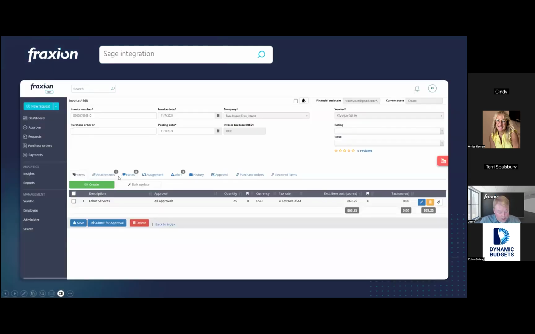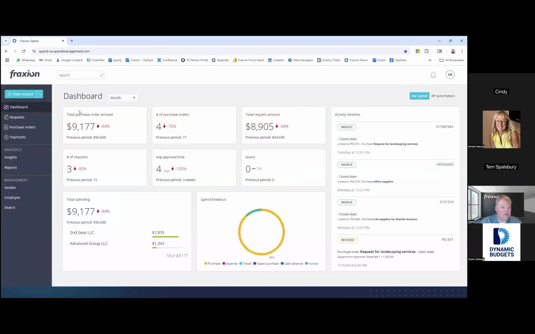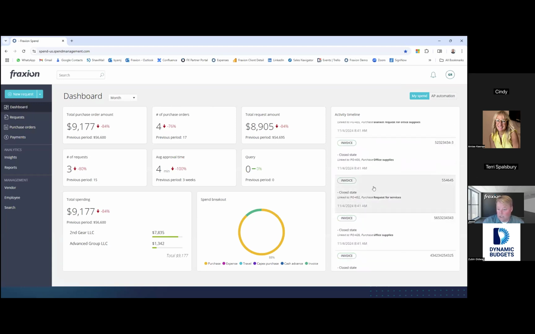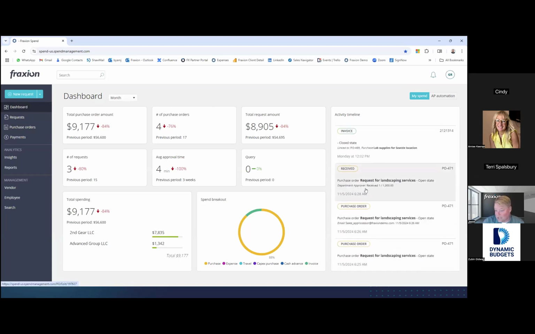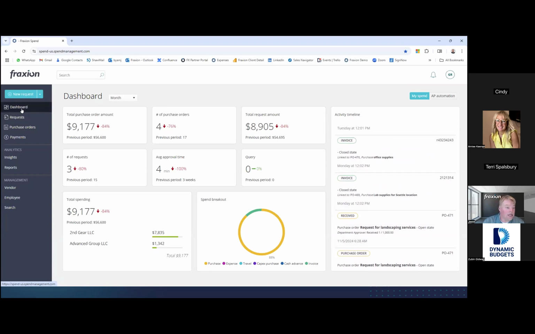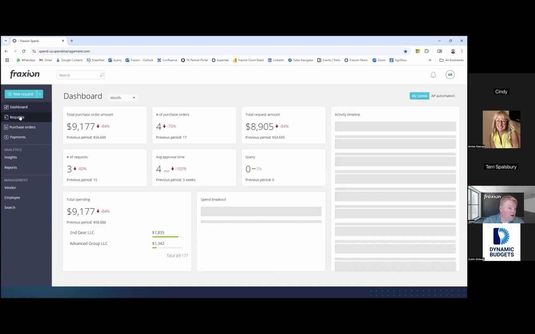So I thought I'm actually going to go and do a demo here. That's always everybody's favorite part. So as you can see here, I'm logged in. I'm actually logged in as a general requester. So if I come in here, I can say, okay, well, here's my dashboard. What have I done? So in the month, here's what I purchased this month. Here's my activity timeline, all the pieces that I'm working on, what's been received, what is outstanding as a purchase order, what's been invoiced.